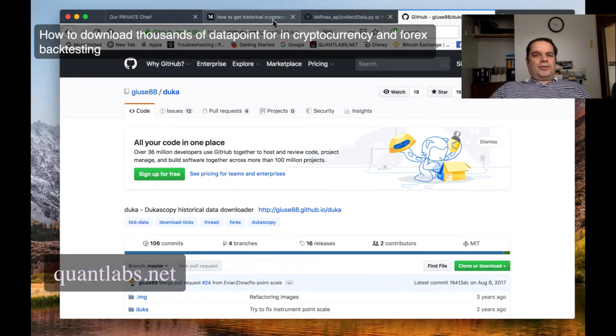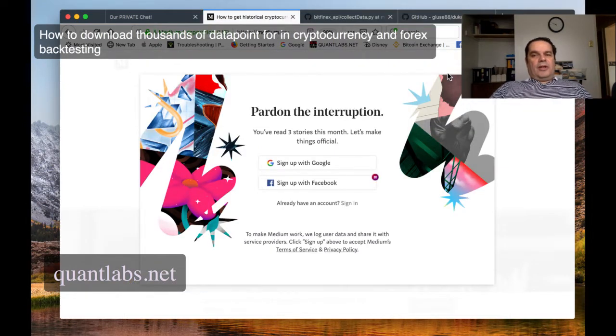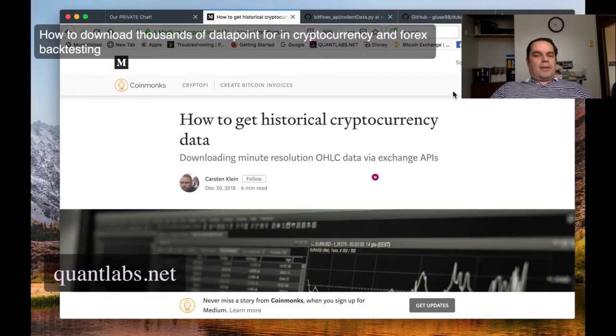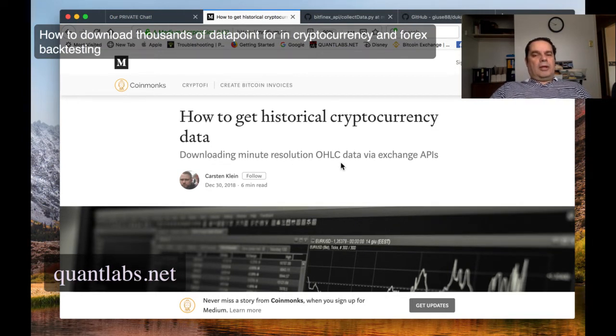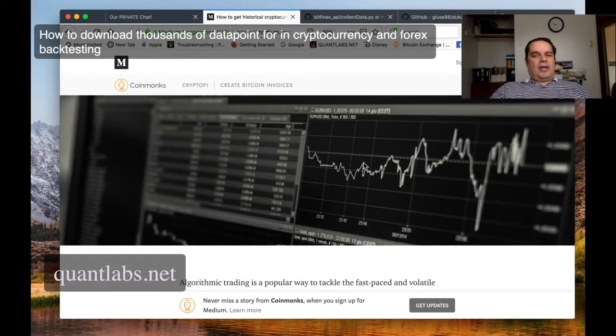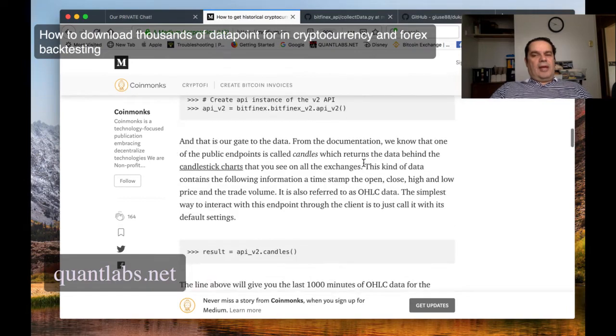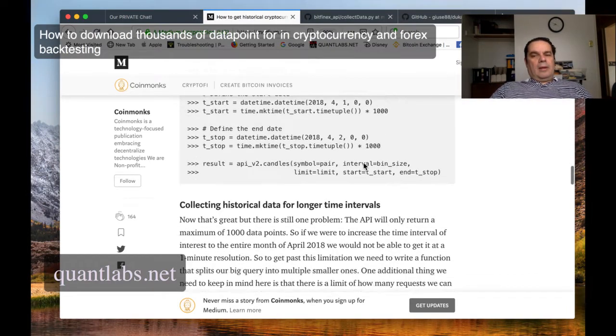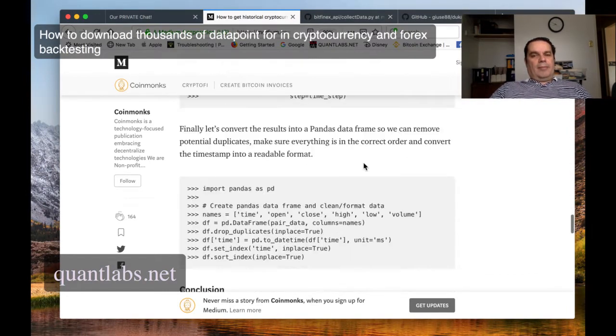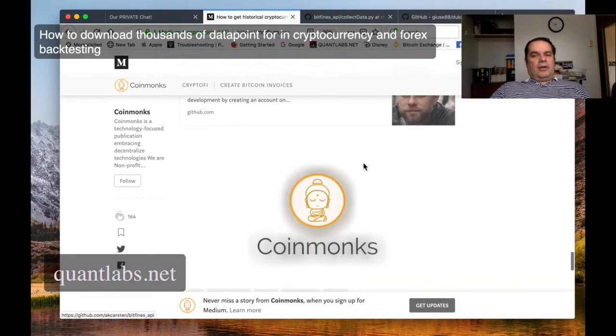So there's two coding projects I'm going to show you. The first one is in an article found at medium.com. You can look it up: how to get historical cryptocurrency data, subheadline, downloading minute resolution OHLC data via exchange APIs. This one's using Bitfinex, and it's using a project built on GitHub. I'll show you in a minute. So it walks you through all this fun stuff.